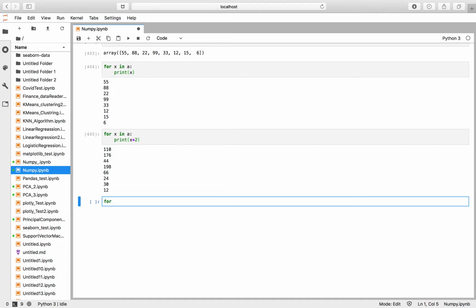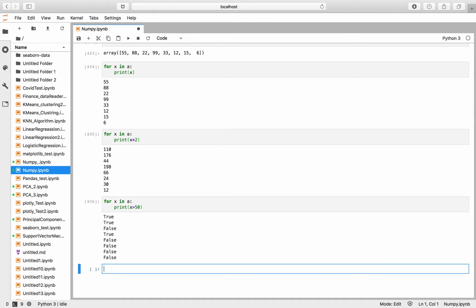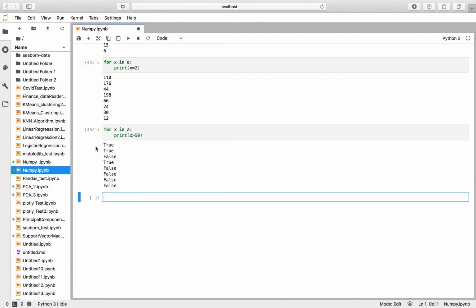For x, let's take another one in a, print. I would like to print the values which are greater than 50. So true, true, true. So these are the values which are greater than 50, and false for those which are less than 50. So this is how you can apply iterating on an array.